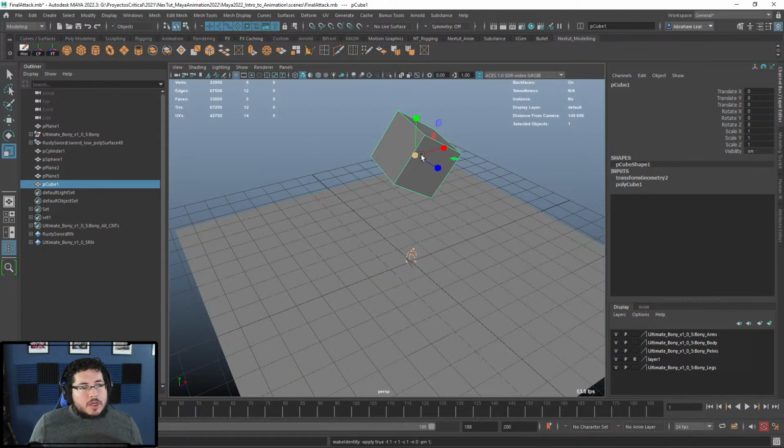So when you freeze transformation, you're telling Maya, hey, all of these things, the position, rotation, and the scale of my object, this is now the basis, this is how it starts. So it's a way to tell Maya that this is now the new starting point, and very, very important.